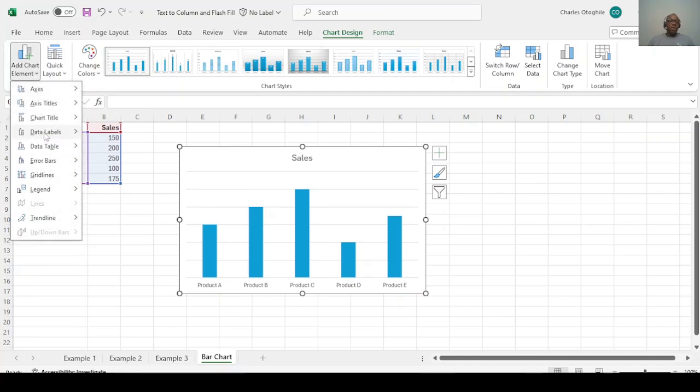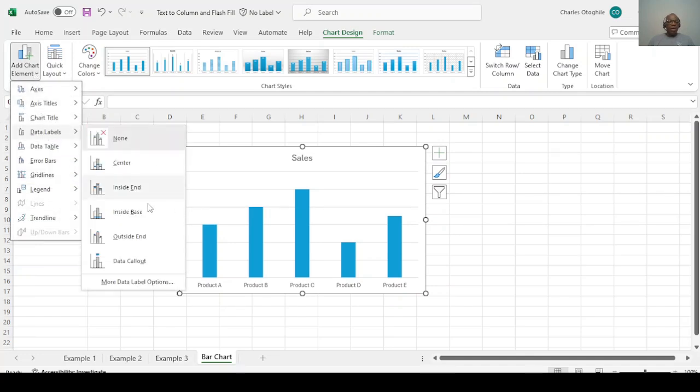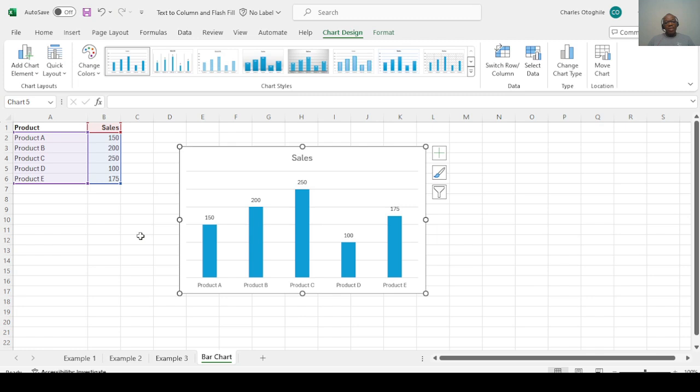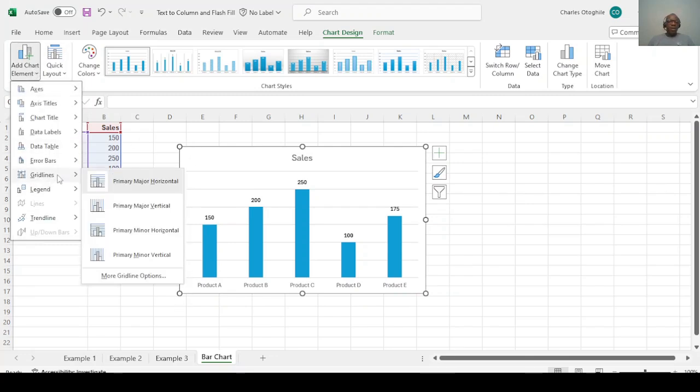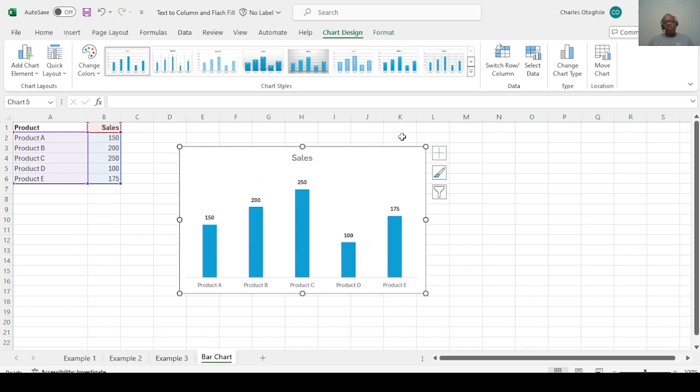So I'm going to come to this place, and I'm just going to put it at the outside end so that you can see what it is here. I'm going to make it bold so that you can see what it is right here. Now, I might not be interested in these horizontal grid lines because I do not have those values here. So I'm going in here to the grid lines and just taking it out, so it becomes plain like this.